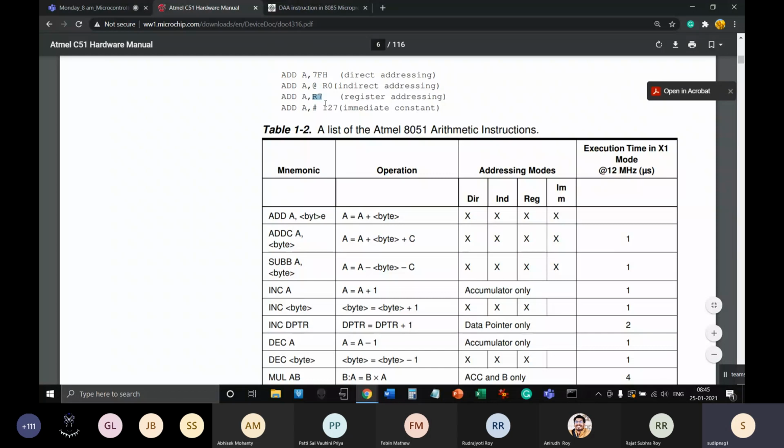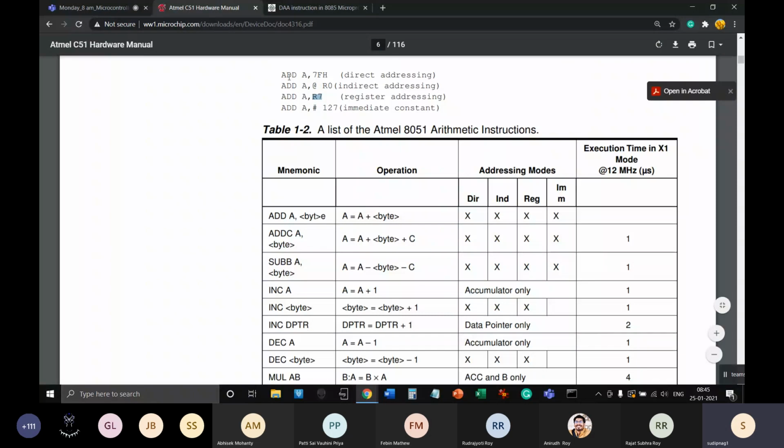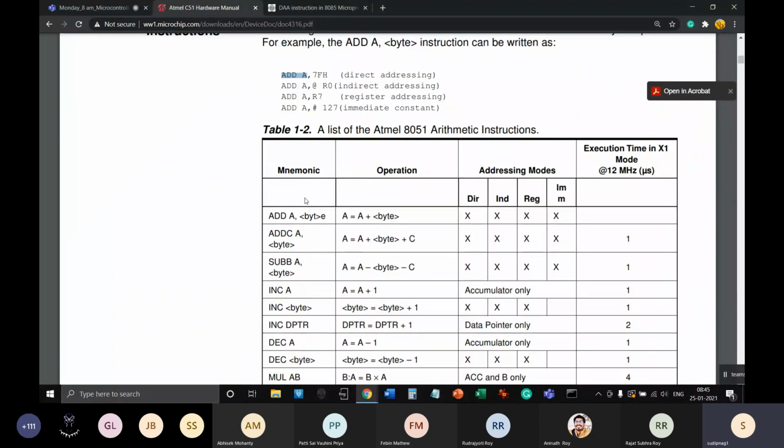And what is the maximum number of possible opcode combinations? It is 8-bit, right? 8-bit memory means 2 to the power 8, that is 256 types of opcode maximum is possible, and that should accommodate all the types of instructions. That is another way of looking at this design: the 8051 microcontroller must have a number of instructions which is less than 256. And that is reality also.